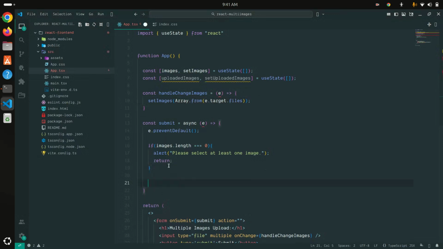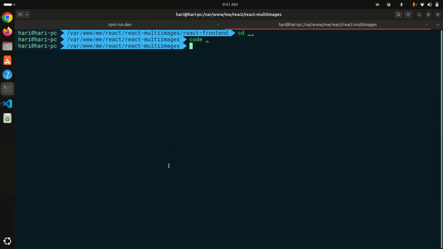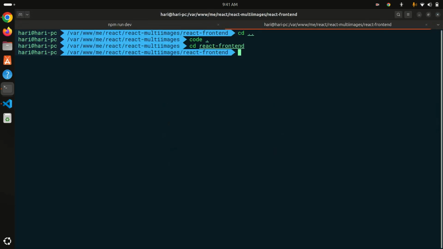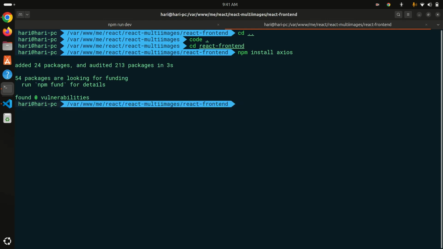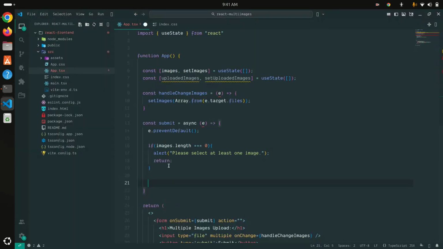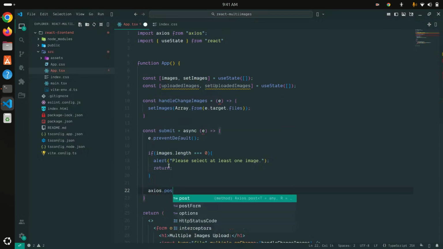So to call the API, I want to install Axios to make the post request. So let me go here and install that. Let me go to React front and npm install axios. This plugin will allow us to call the API request. Now let me go here and call axios.post, and the first argument I need to pass is the URL. So we need to create a Node.js application and create the API for receiving the images and uploading them to the folder.